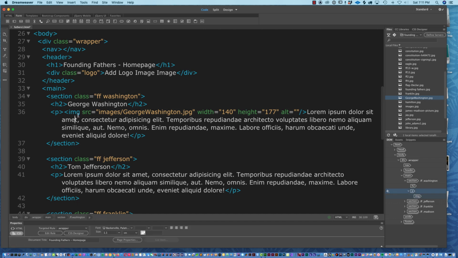We have the IMG tag. We have the crucial SRC attribute. The SRC attribute stands for source, and that tells the browser where our image is. And when we roll over the image, you can see that we have a little pop-up. Again, Dreamweaver is pretty cool about that. It gives us a lot of extra information as we are writing our code in the code view. Images/georgewashington.jpg.